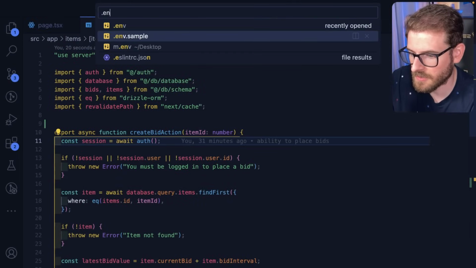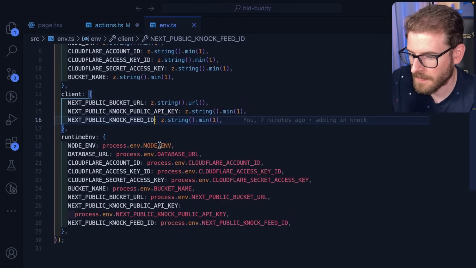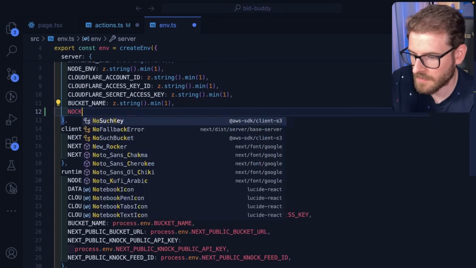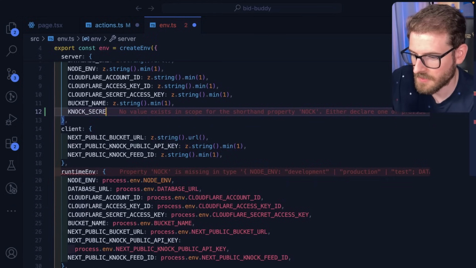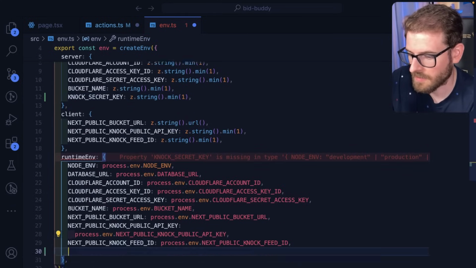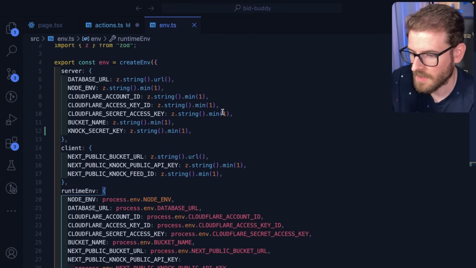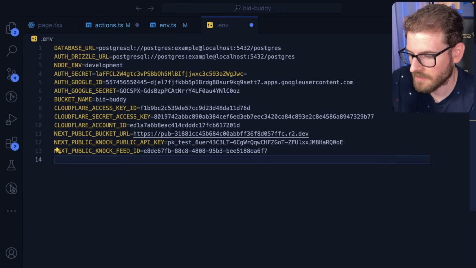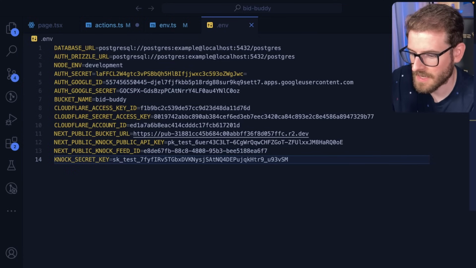So let's go back to our env file, and we're going to say Knock secret key. And then we're going to go ahead and just import that from process env. And then in our .env file, we'll say Knock secret key, paste that in.